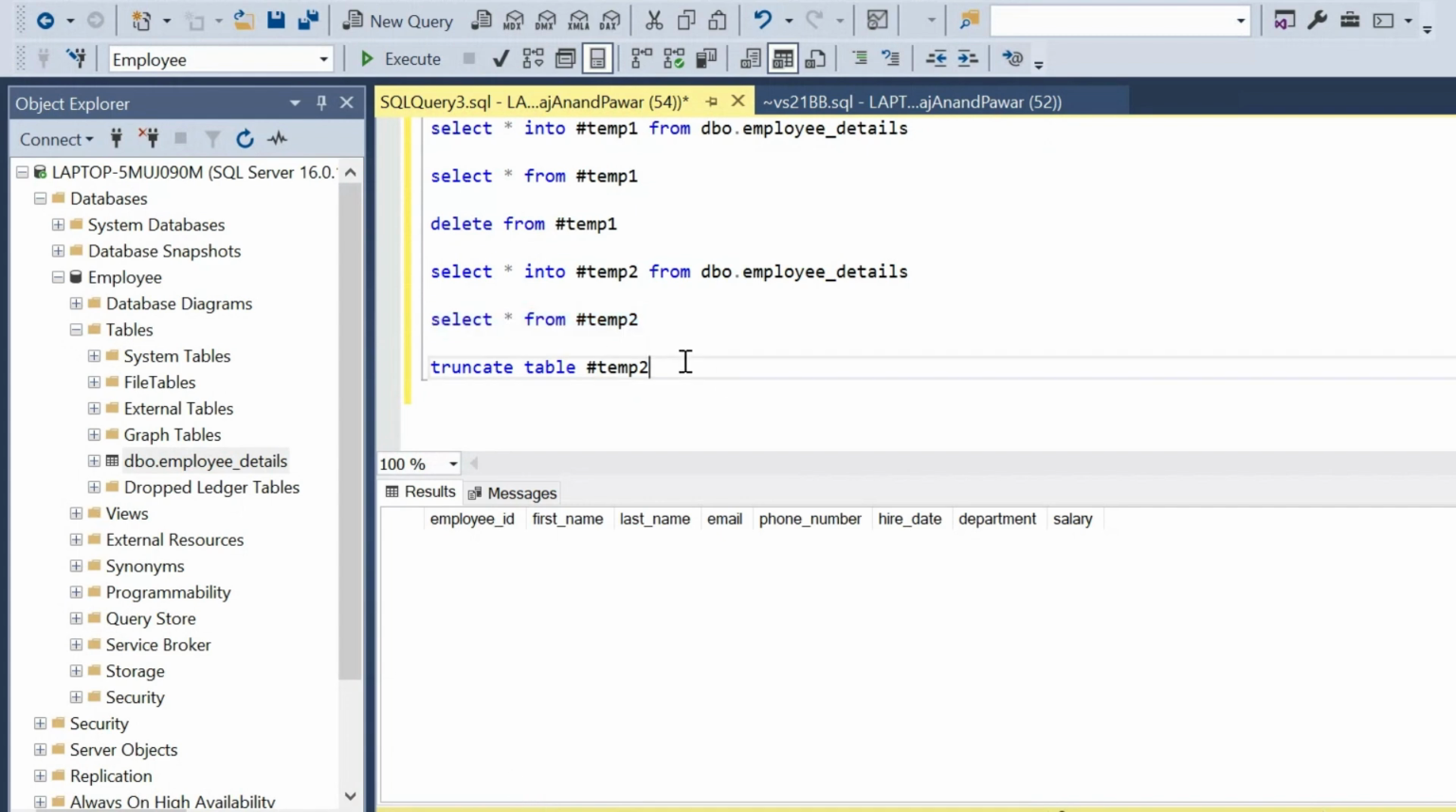So let's note down some points related to truncate. The truncate command is part of the data definition language, that is DDL.